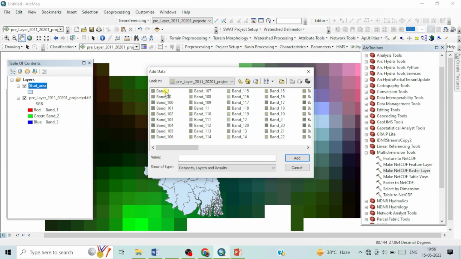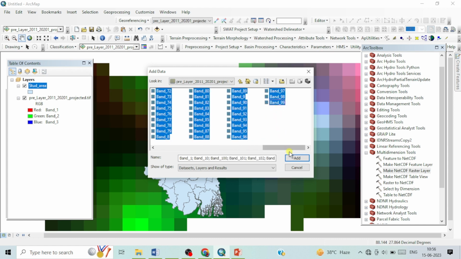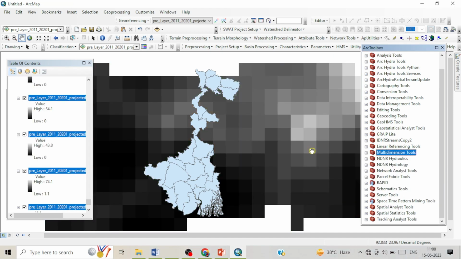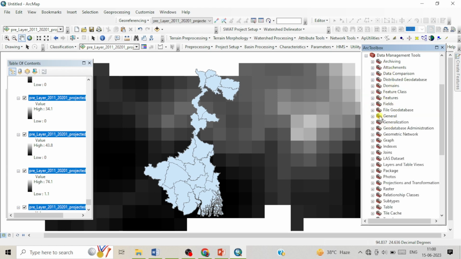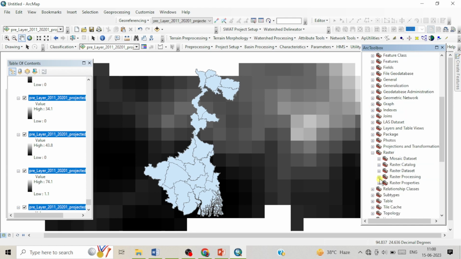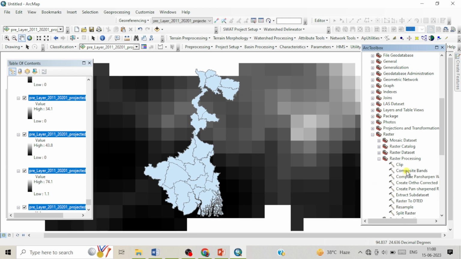So select all the bands, just click on band 1, then press shift on the keyboard and go to the last band, and then click on add. It may take some time. After adding all the bands, go to ArcToolbox and here click on Data Management Tools, then go to Raster, then raster processing and composite bands.